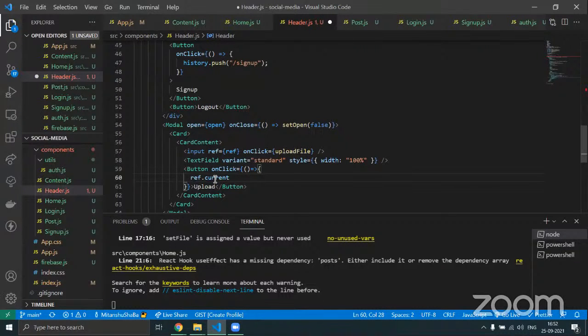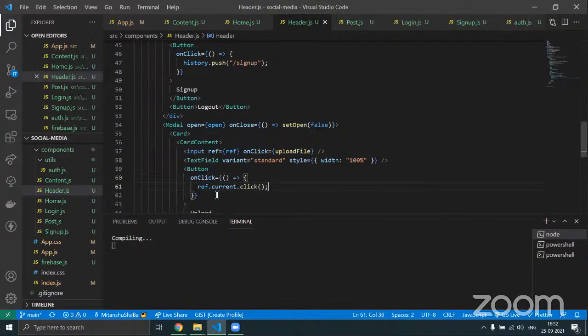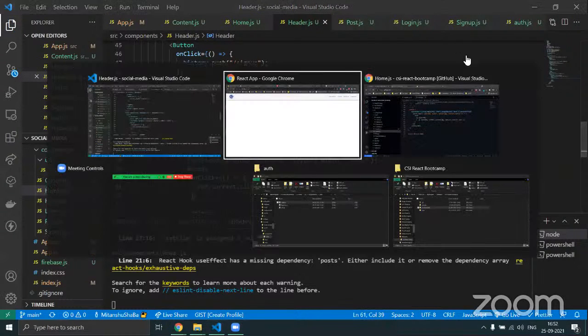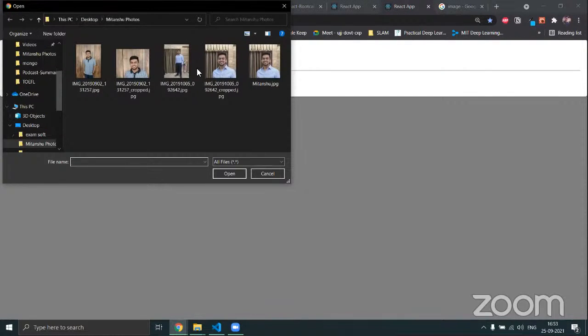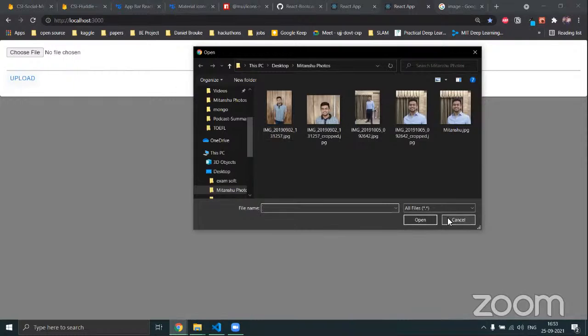Currently this reference will be an input field. So I'm going to click this. So using JavaScript, I clicked that button. This is what will happen. So when I click on the upload button, it's going to, sorry, input equal to file. I need to put type equal to file, right? So when I click on this button, it will be as if I'm clicking on this input field, right?